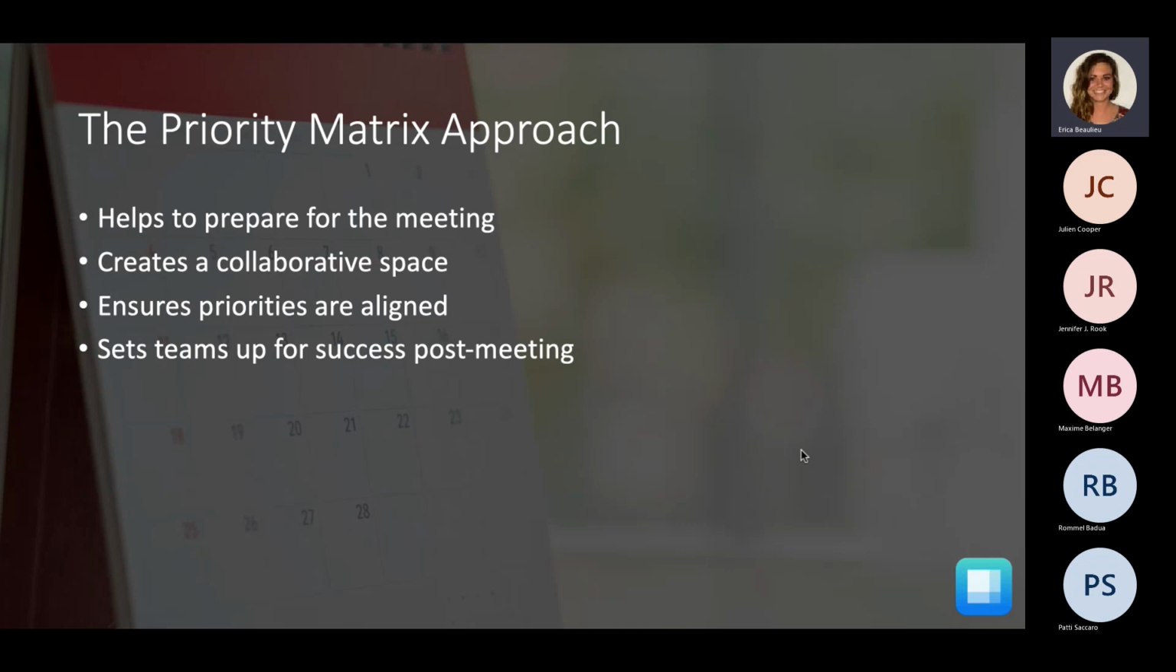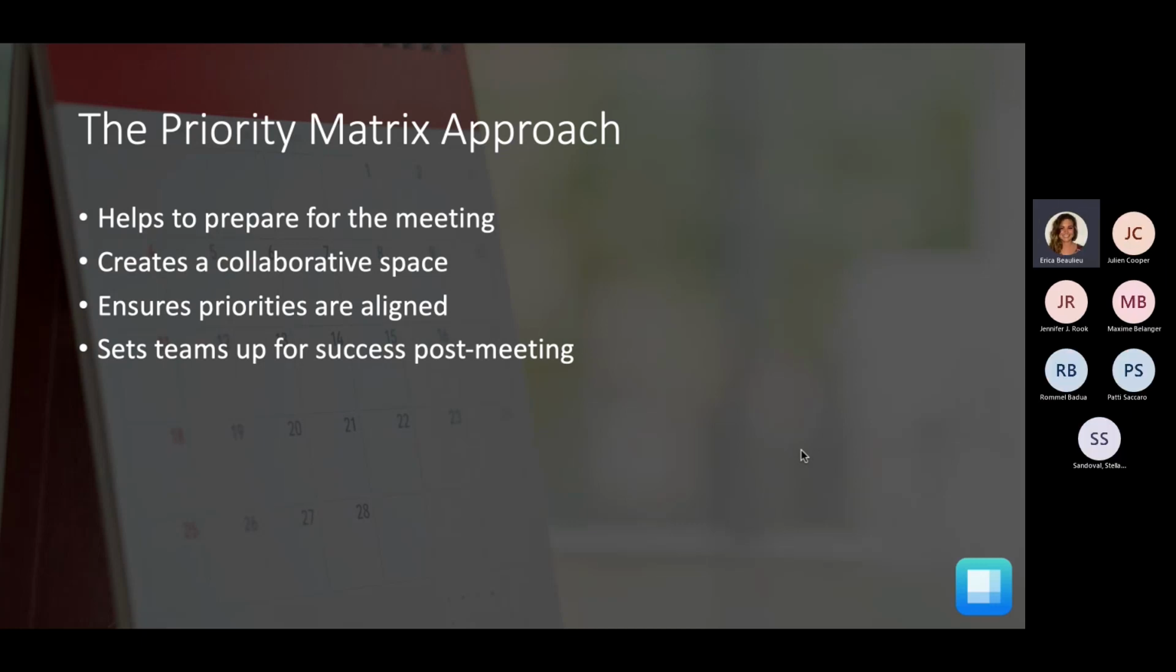Number one, Priority Matrix helps you prepare for the meeting. We're going to take a close look at this during the live demo portion. I'm going to show you how it helps you prepare for a one-on-one meeting and then also a team meeting agenda. Priority Matrix does provide a collaborative space prior to the meeting, during the meeting, and after the meeting. So as your priorities are shifting and you're sharing status updates, everybody can pitch in and jot down the information that's needed.